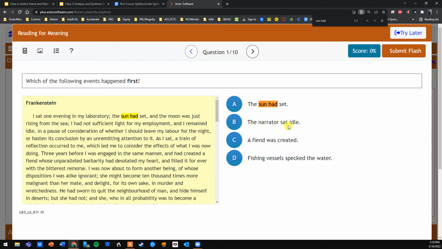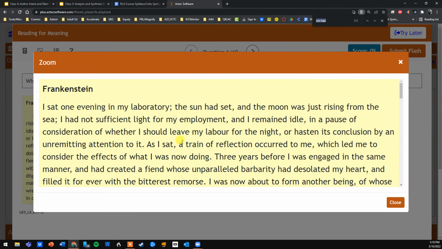All right, the narrator sat idle. The moon was rising from the sea. I had not sufficient light for my employment, and I remained idle. So the sun had set, I remained idle, in a pause of consideration of whether I should leave my labor for the night or hasten its conclusion by an unremitting attention to it.